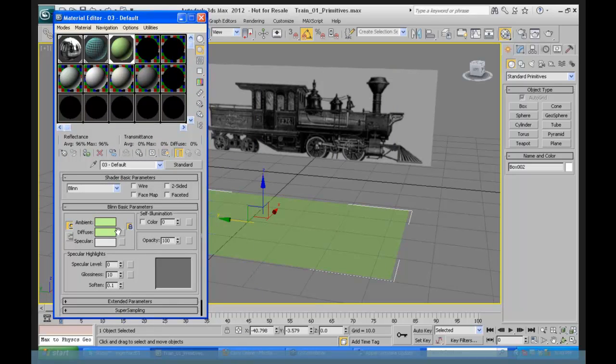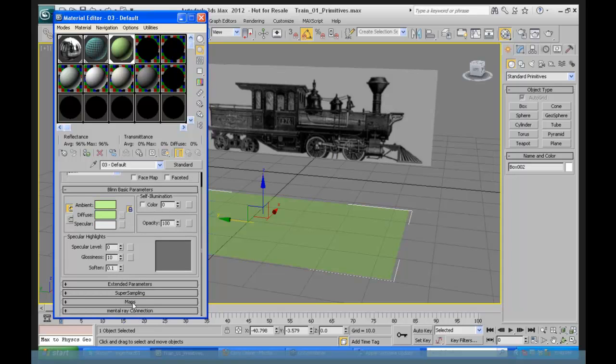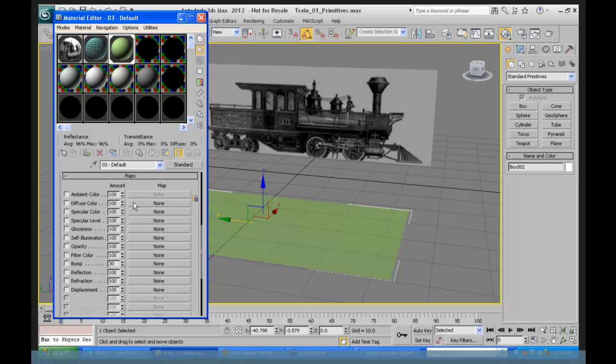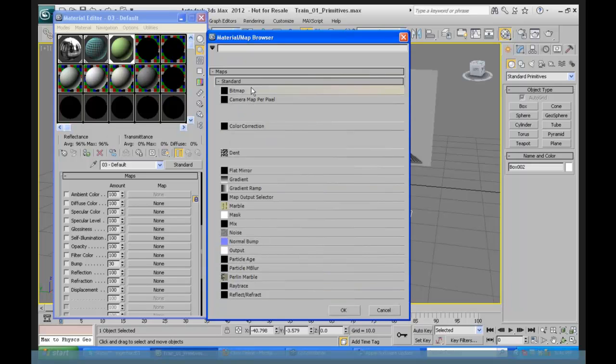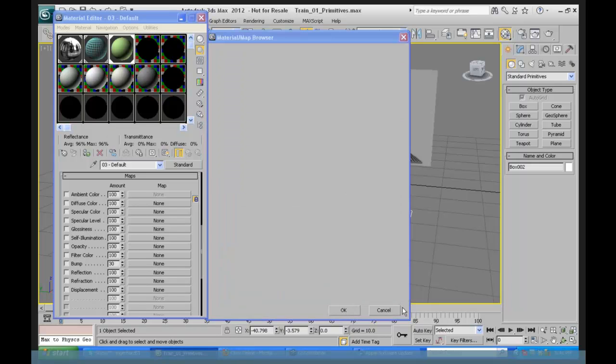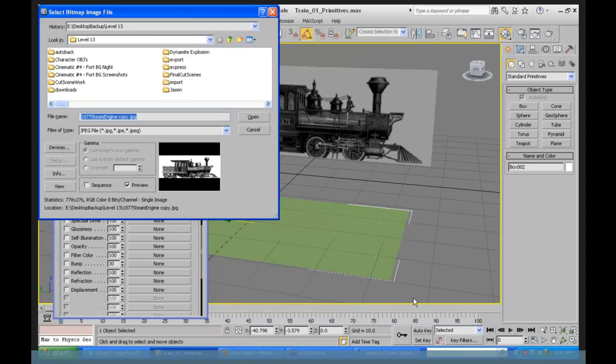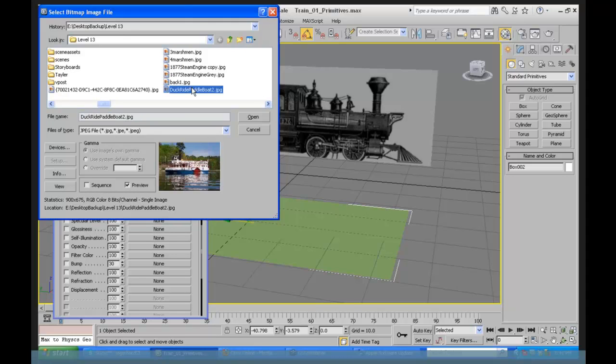I'm going to go to the diffuse channel, and there's a box next to that. I can also go down to the maps rollout here and choose the map next to diffuse color. It's two ways to go to the same place. These are all different kinds of maps that we can use, and I'll choose bitmap and say okay. You see a glitch there. If I choose any picture that I want, I'm winging this, Duck Ride Paddle Boat 02. Now it says that it is 900 by 675. Say okay.